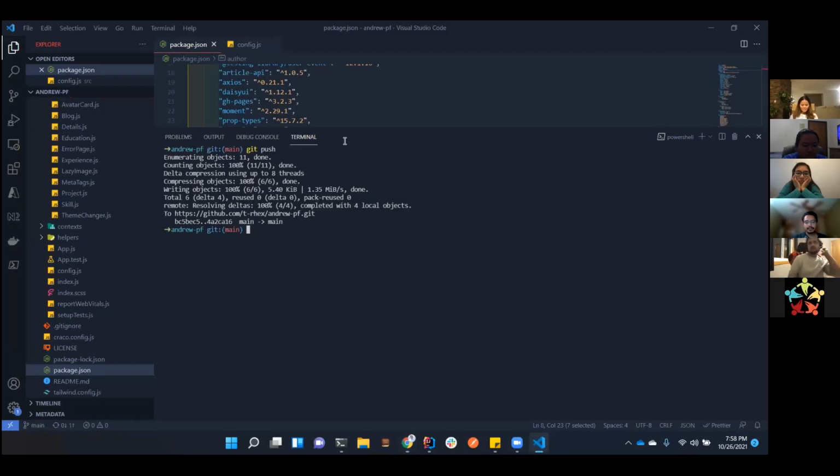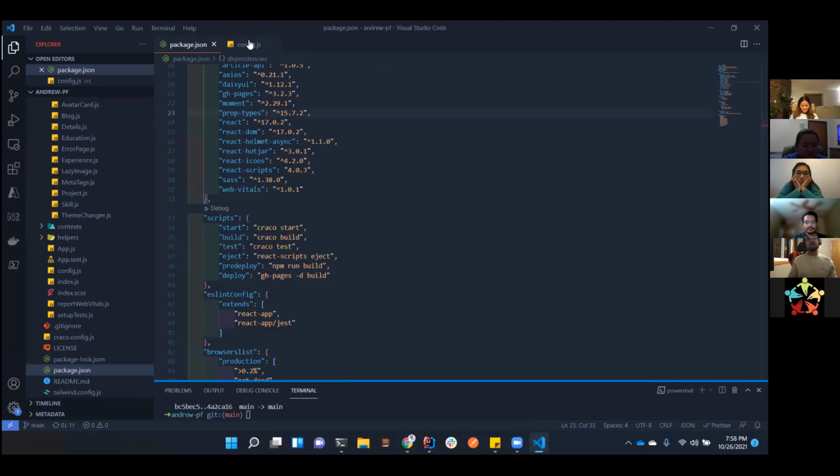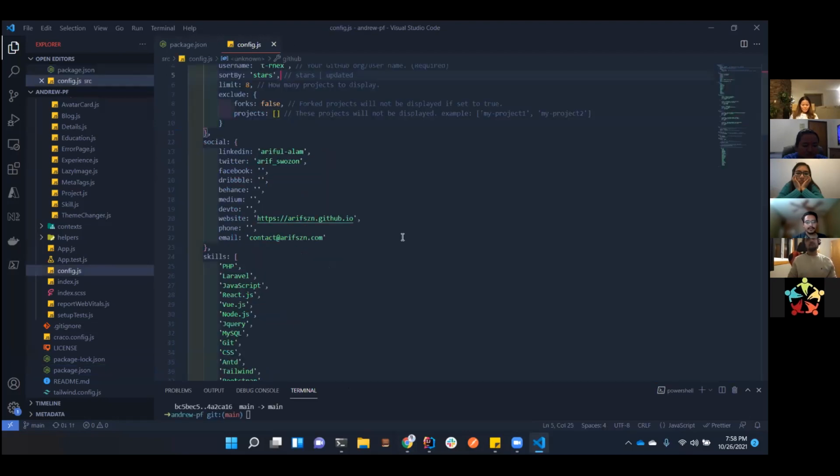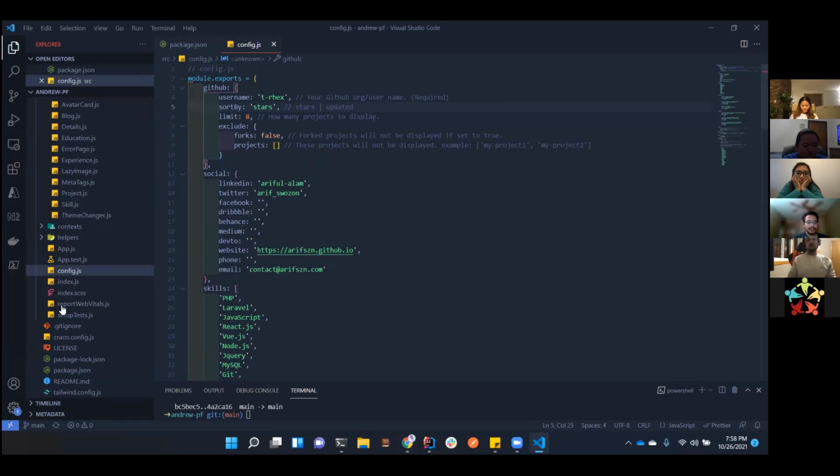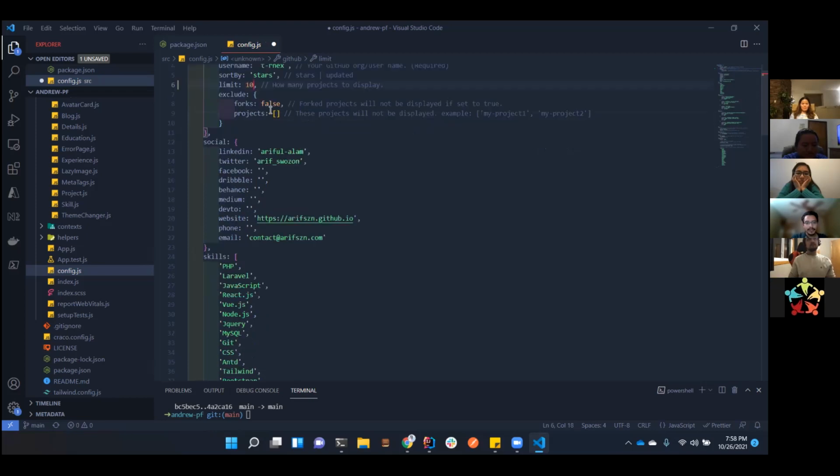Now let me click on my Visual Studio again. Now here in your config.js, you can see. You can just say, just show me the 6 projects and not 8. Depending on what you want, 7, 6, or 10, it will do that. Forks is like, if you have forked a project from somebody else, then it will not show in your repository. So that's why it's set to false.